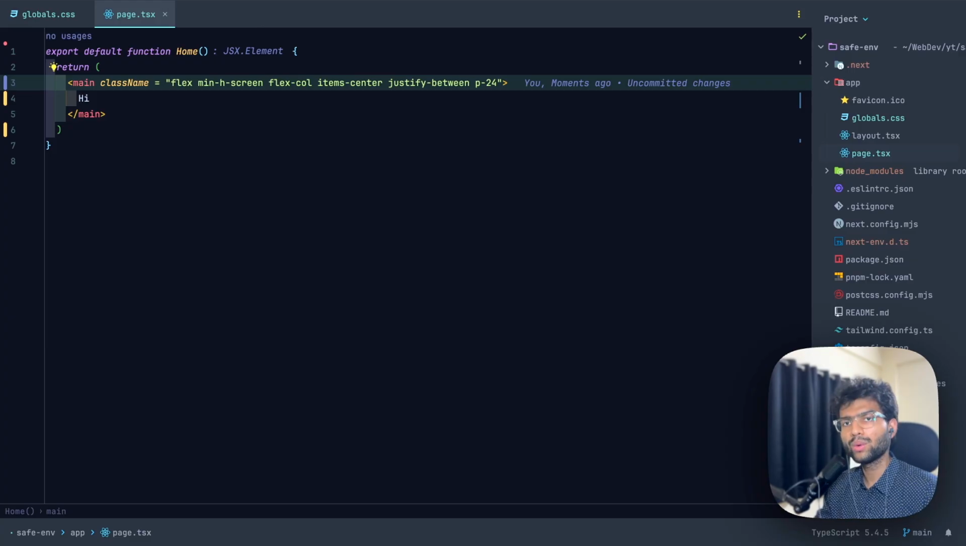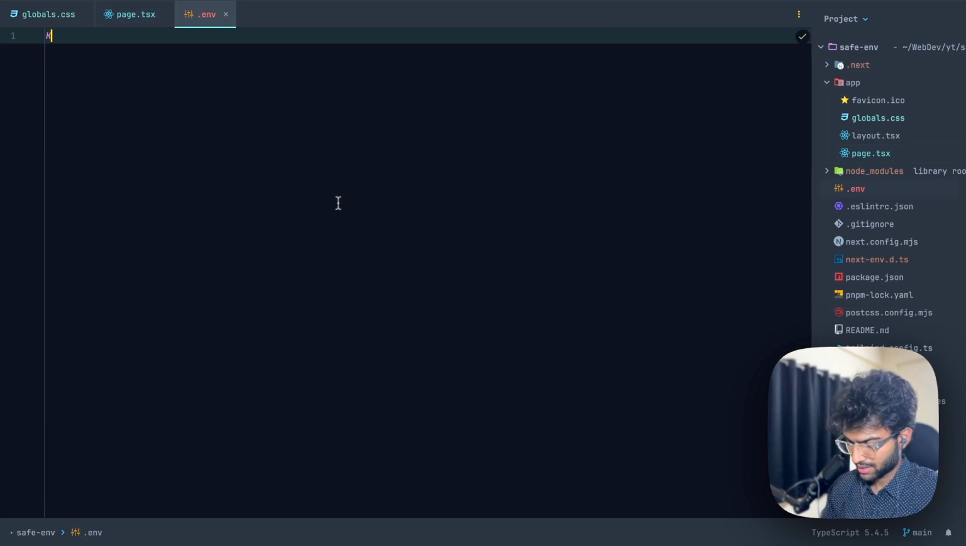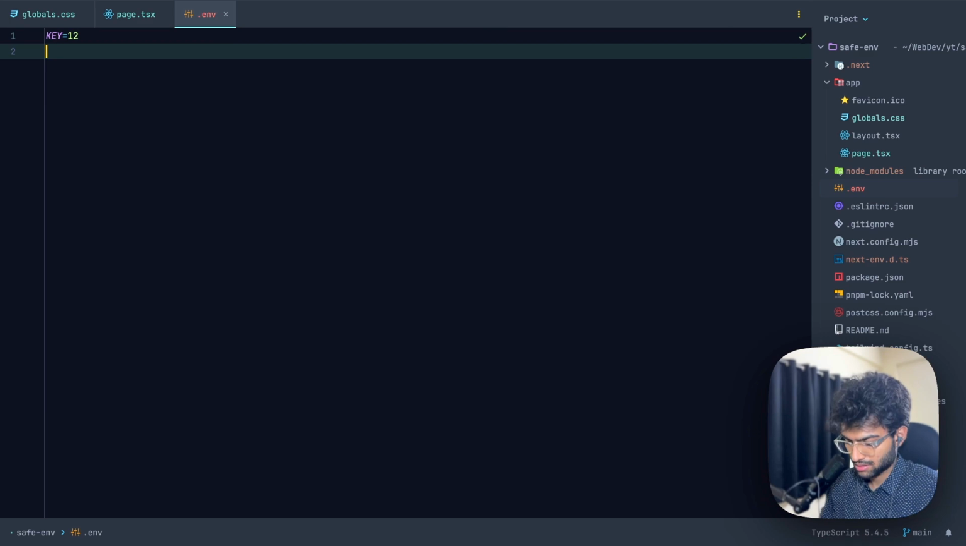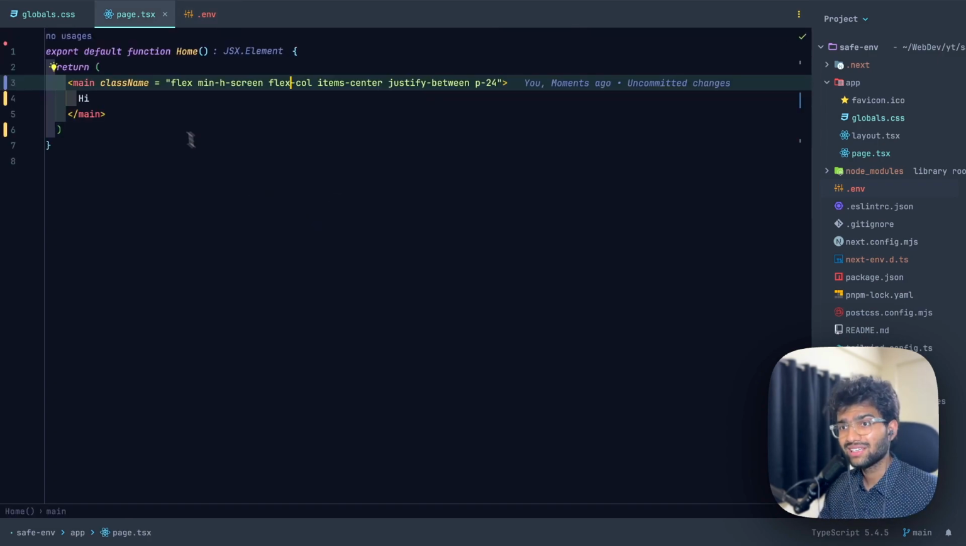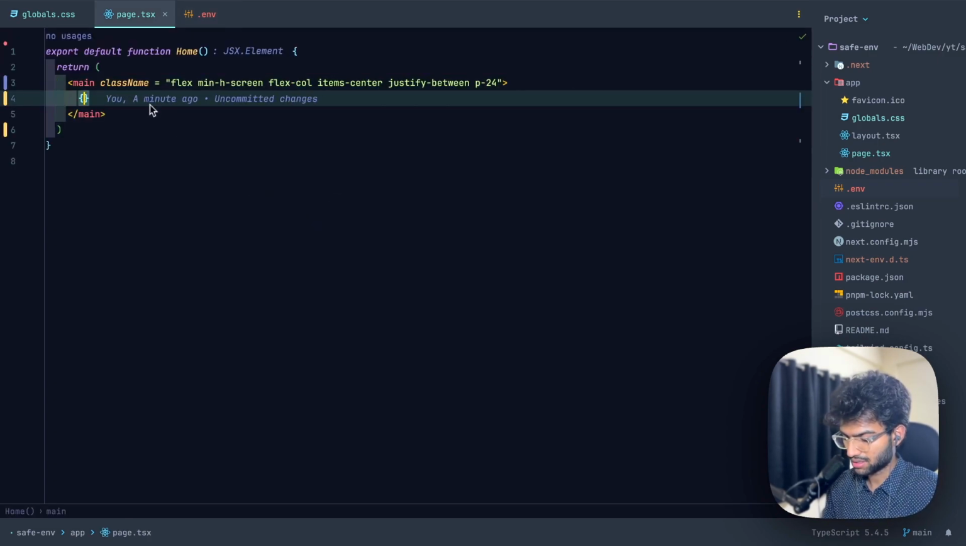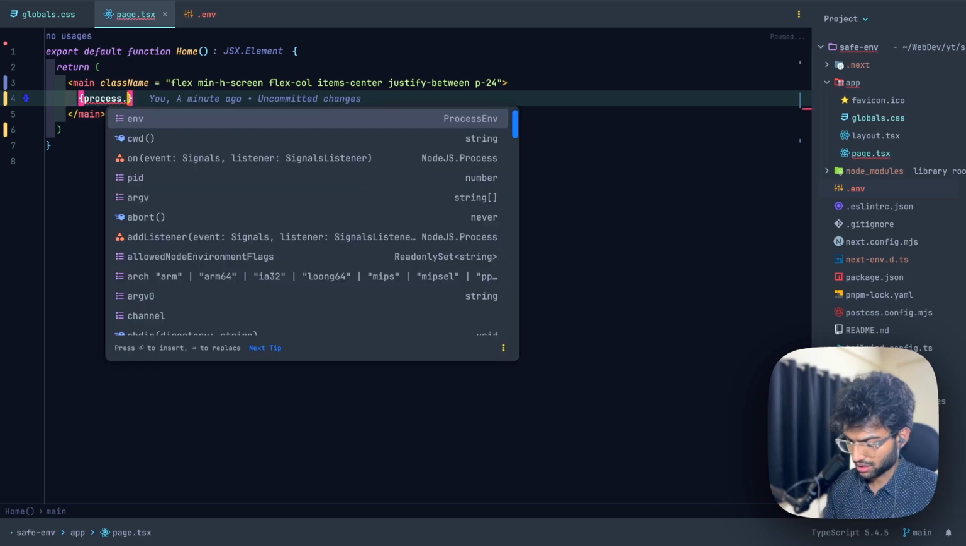Let's see how we'll be accessing environment variables using the normal vanilla style. Let's name it key and give it the value of 12. And I want text to be hello world. Now, how can I use this inside my Next.js project? So that's very easy. I'll just go over here and I'll run process.env.